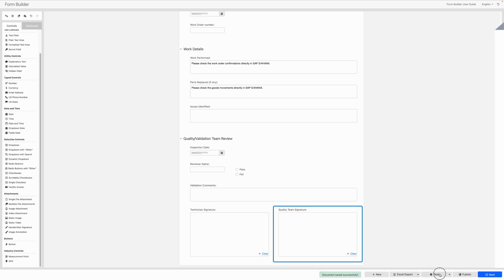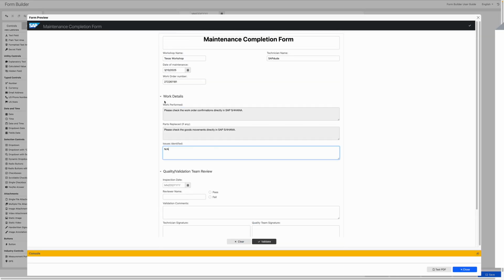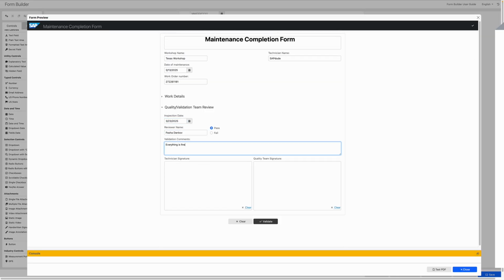It's time to test the form. Everything works as expected. Well done. Again, these were two really simple examples where we did not connect with S/4HANA. But please have in mind that you can have forms with dynamic content, with validation formulas and more.